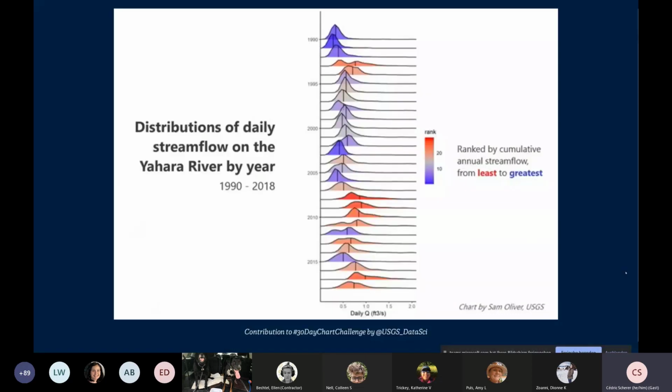Oh yeah, this was used by you from the USGS for the 30-day chart trend. So I was looking through, by Sam Oliver actually, here. And this was actually using this median line to show the distribution of daily stream flows across the years. And the color indicates the rank here, so that we can easily see which is the greatest and the least of this year.